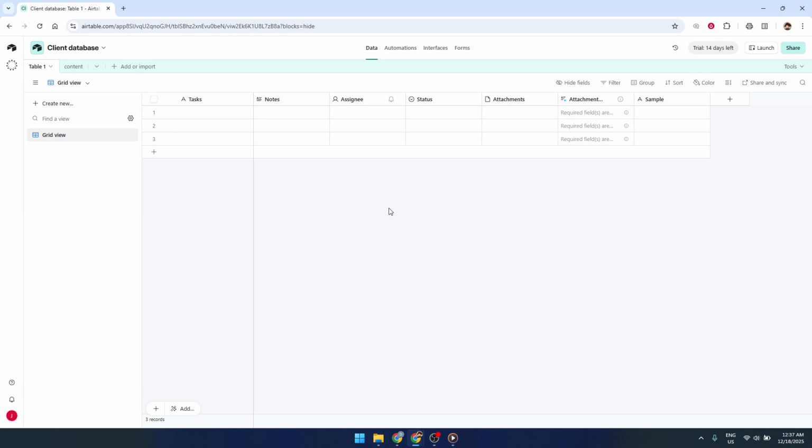Next, take a look at the view bar, usually found near the name of your view. Here you'll see the main customization tools like filter, group, and sort. Think of this bar as your control center for how information appears. You're not changing the underlying data, you're just controlling how it's displayed.